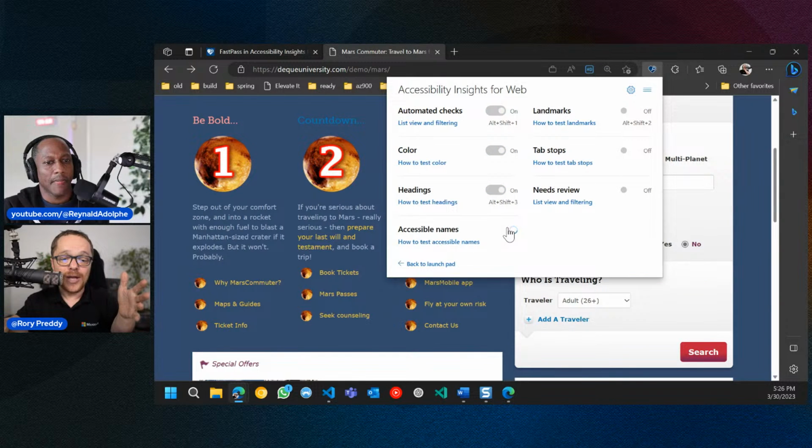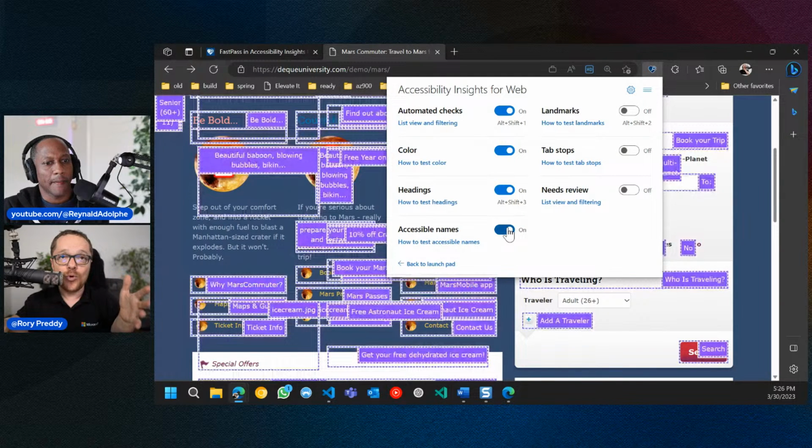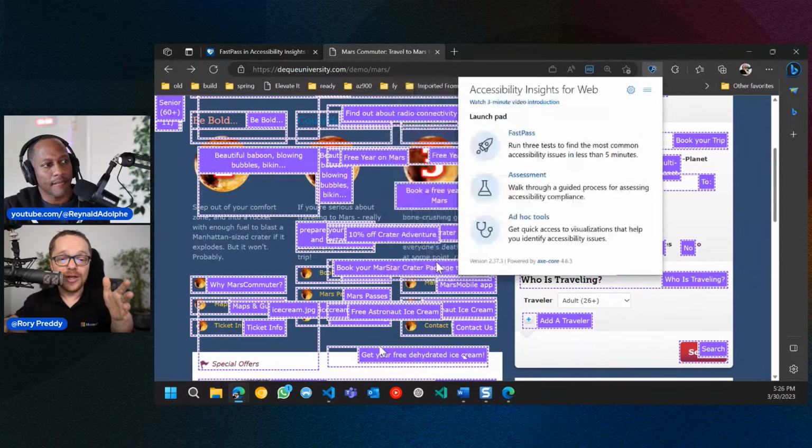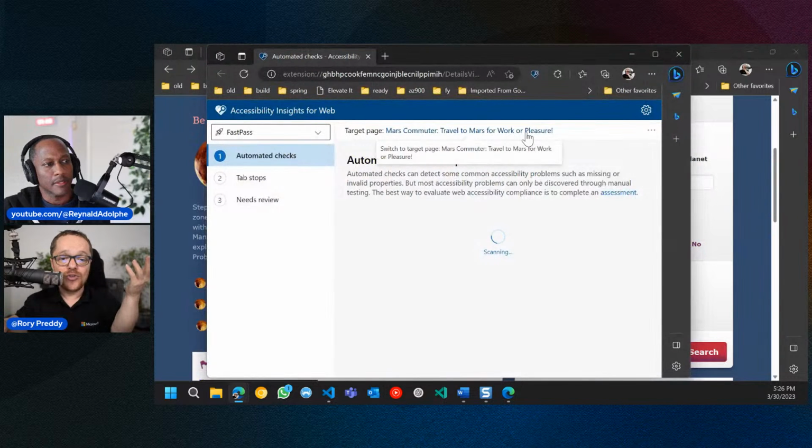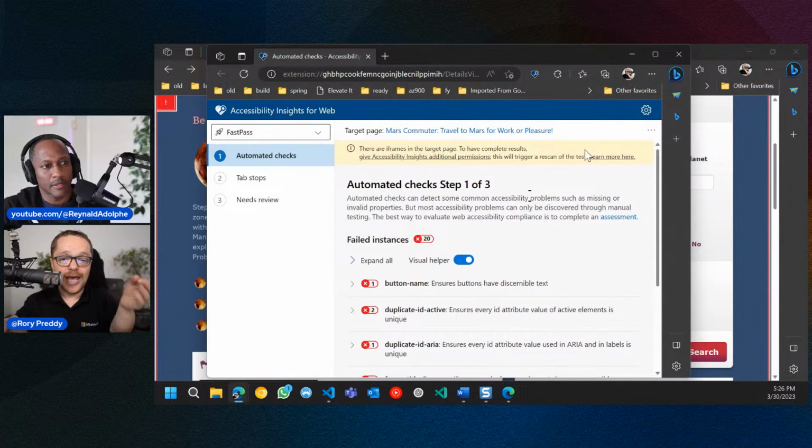And then accessible names. You can see there a little bit of description. This is a new feature also. So there's quite a lot of ad hoc tools that you can use. There's landmarks, there's color, there's tab stops, there's accessible names. But the easiest way to really check is just run FastPass. In a few seconds it'll tell you what to do, and you can actually go start in it.